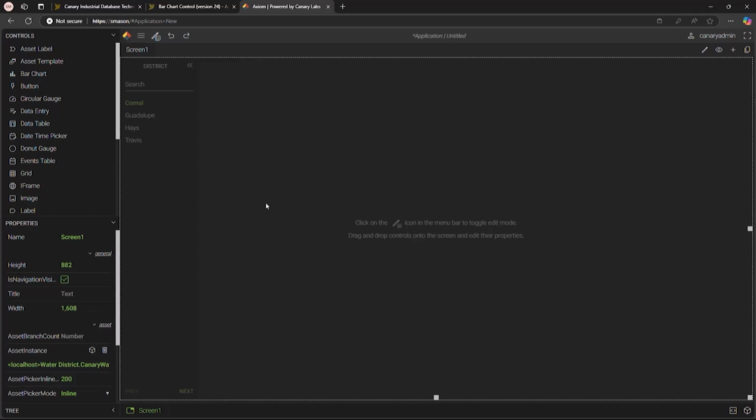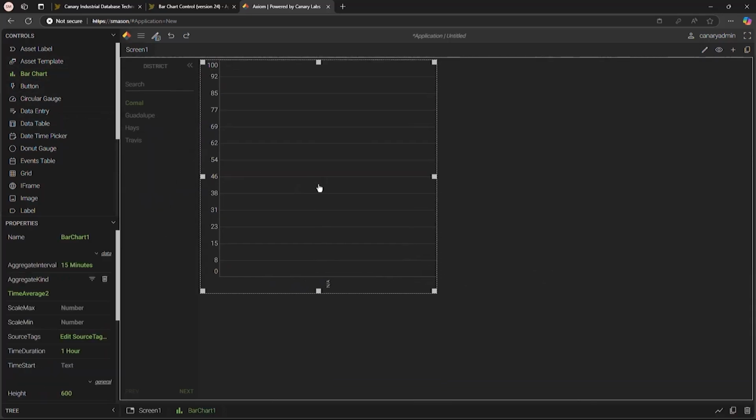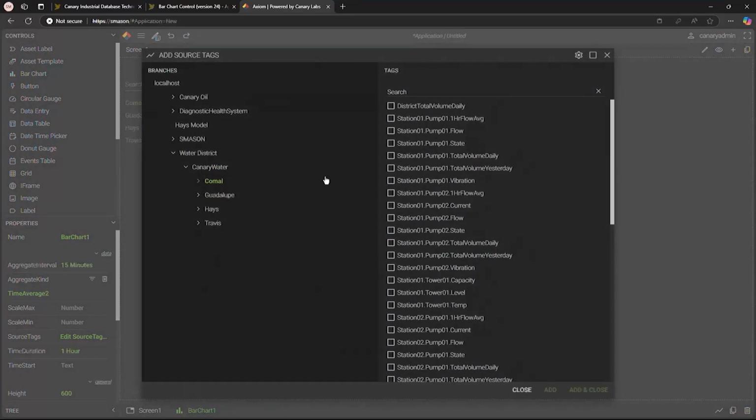All right. Now I can start dragging some controls out here. So I'm going to start with the bar chart. And let's use this district tag.